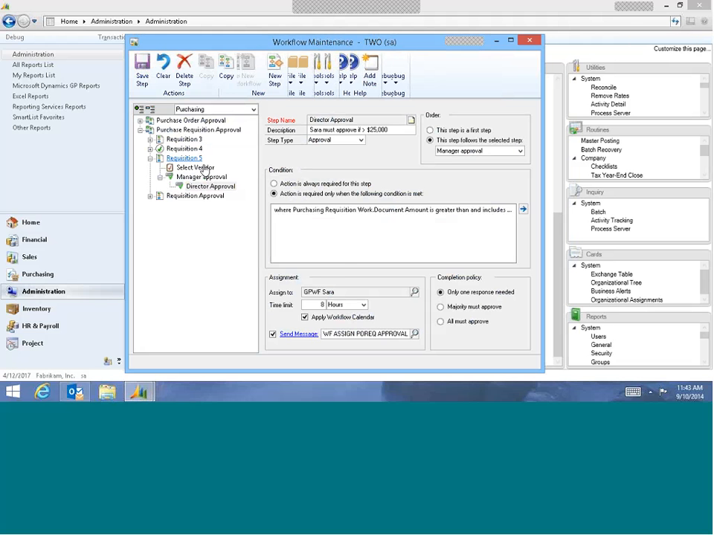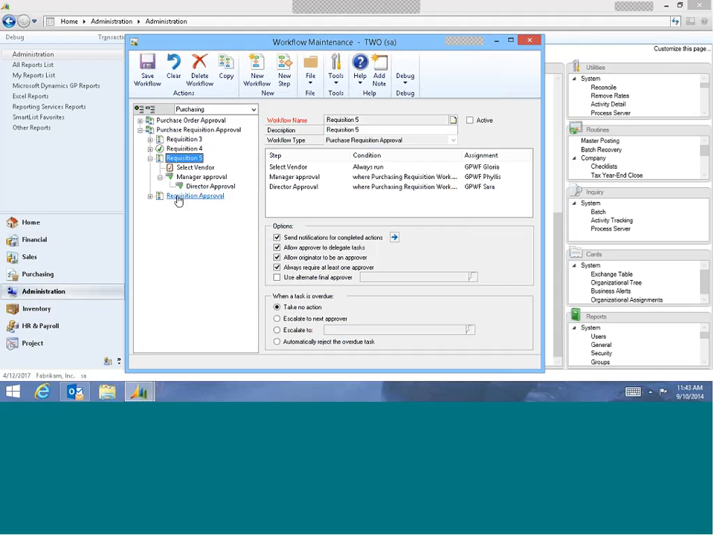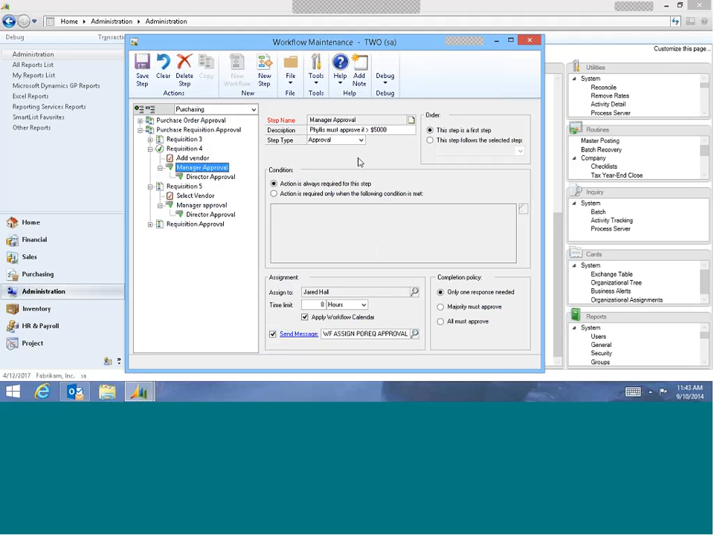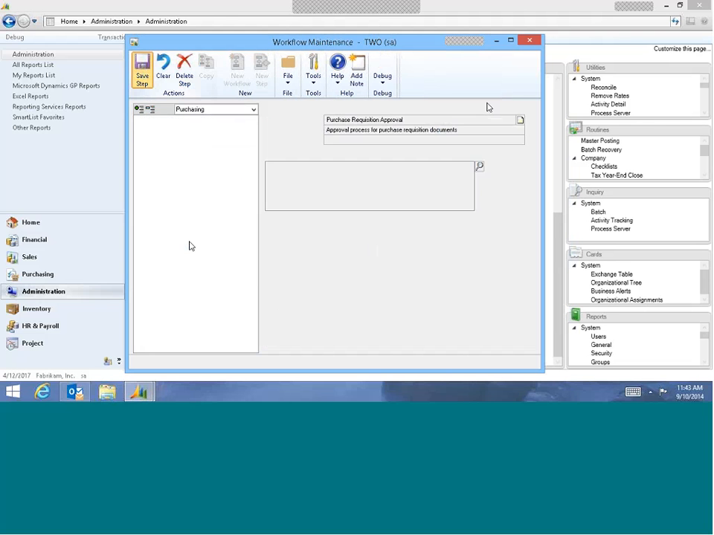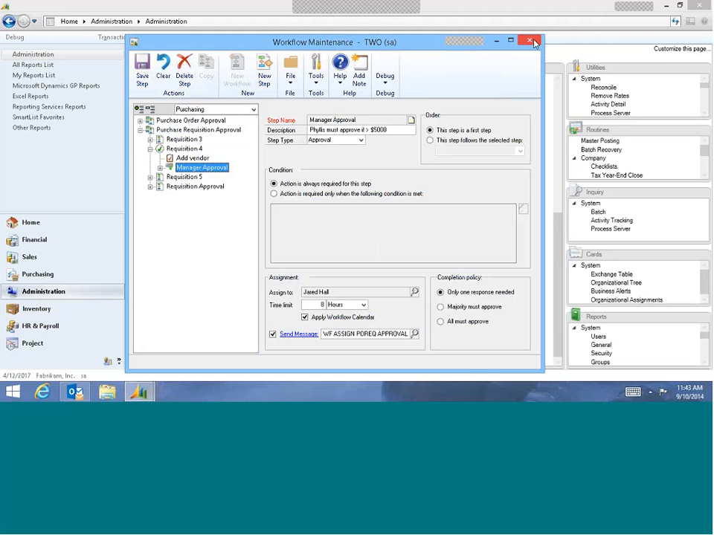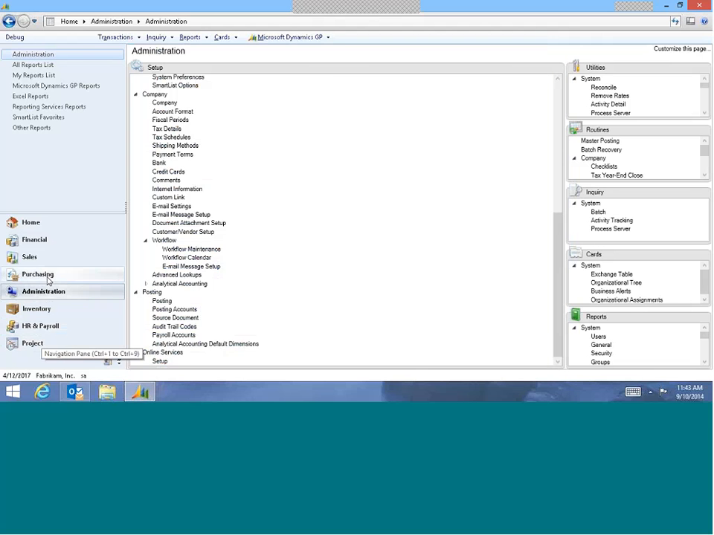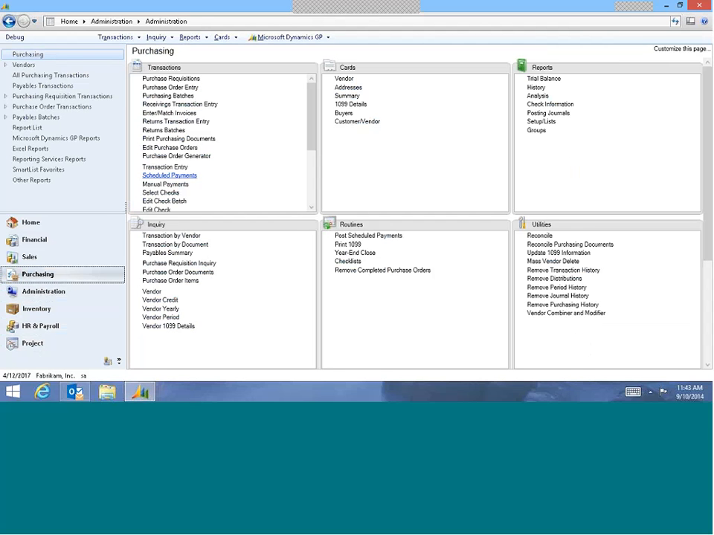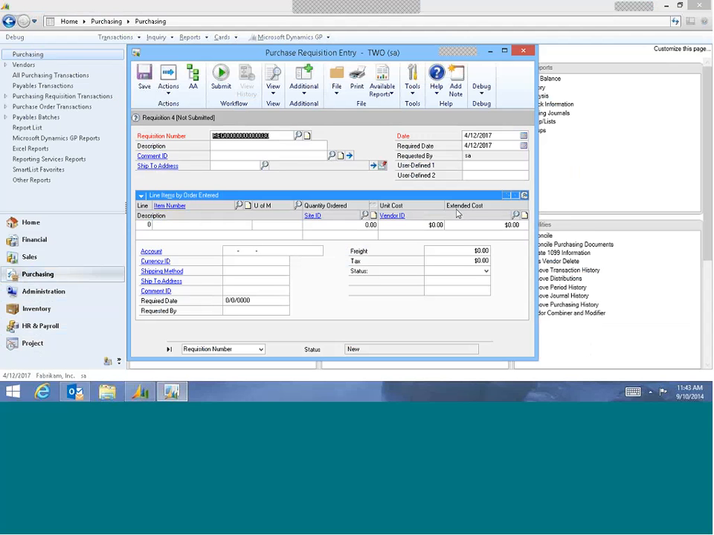If this is the workflow that we wanted to be active, we would go back up here and mark it as active. For this one, I already have an active workflow, and I'm going to keep this one as active for the next demo because I am listed as an approver, and I want to show some of the actions that are available to you when you are assigned action for the workflow. So we're going to save that, close it, and now we can go into our requisition entry window and see how the workflow assignments work.